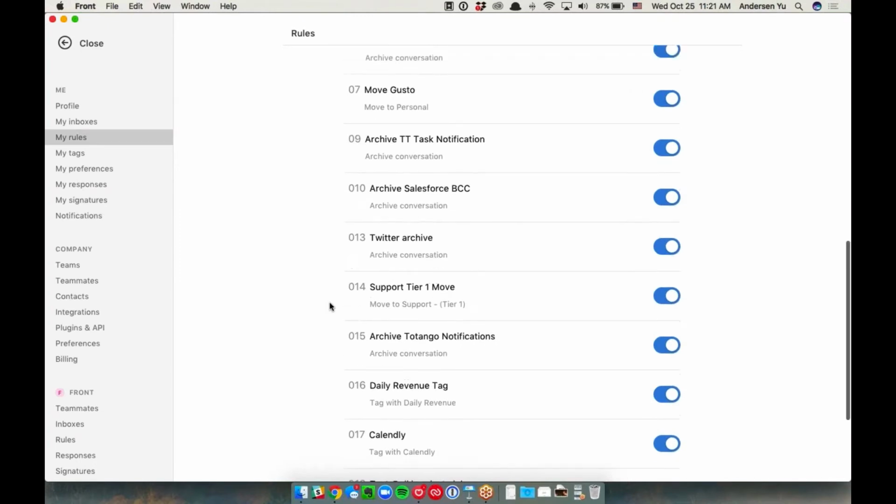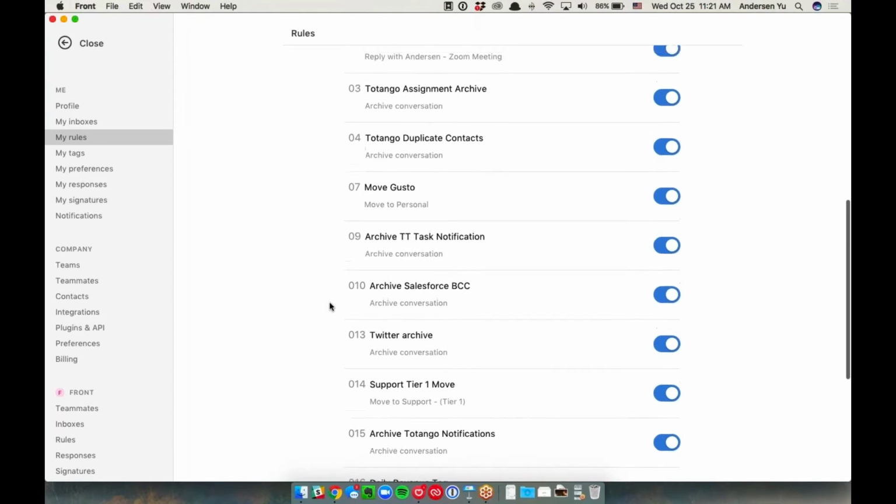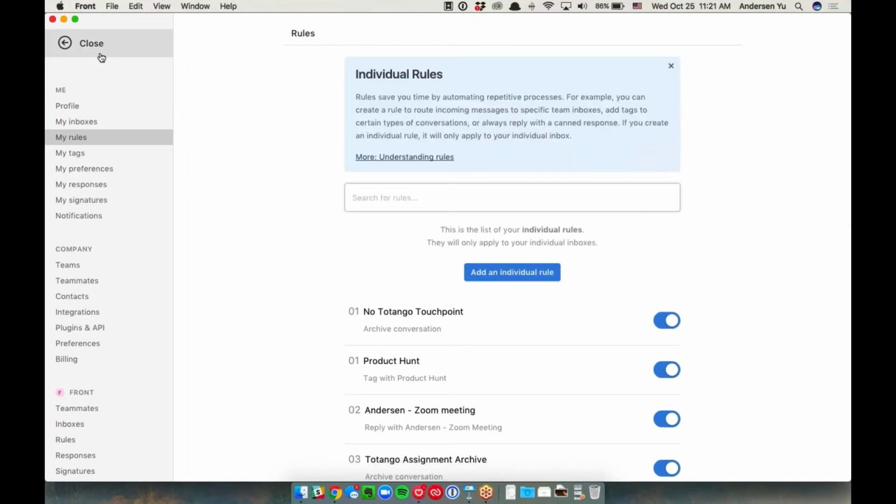So if you do add your individual inboxes to Front, this is definitely something that I encourage you to do: really think through what you should be doing within your inbox, what kind of messages you're getting, and how you want to set up your inbox in a way that allows you to have a clean inbox and really prioritize the things that make sense for you.